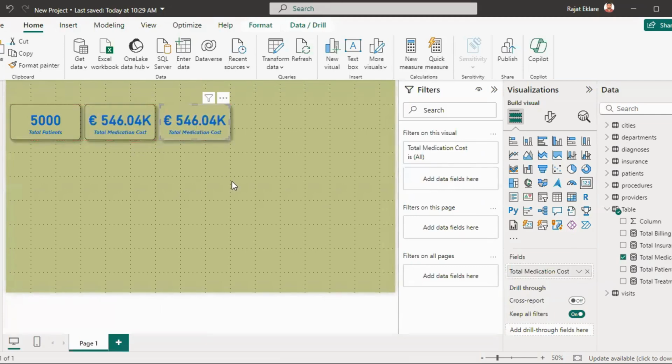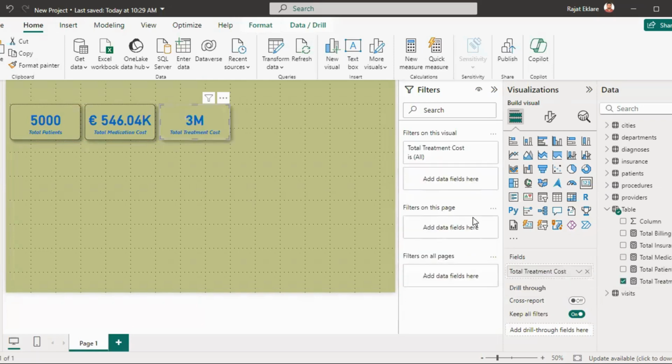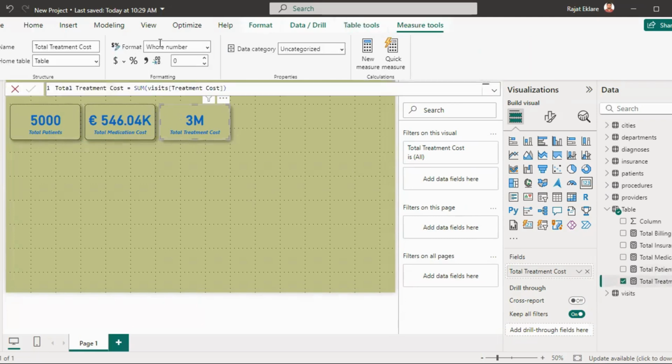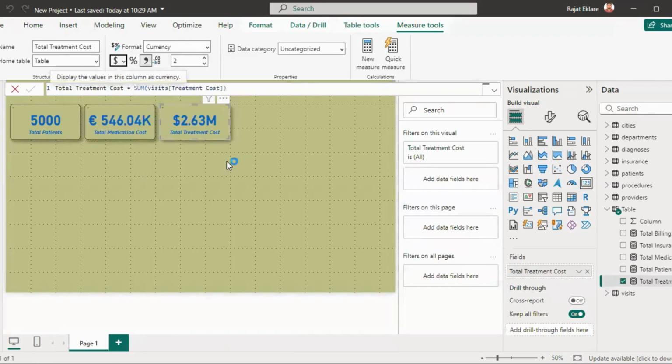Third parameter which I want to show is total treatment cost. So instead, I'll delete this total medication cost from here and I'll drag total treatment cost here. Okay, so everything is fine, only this currency symbol is not coming. So again, I'll select total treatment. Format is whole number, so I'll select currency. Instead of dollar, I'll select euro in the system.